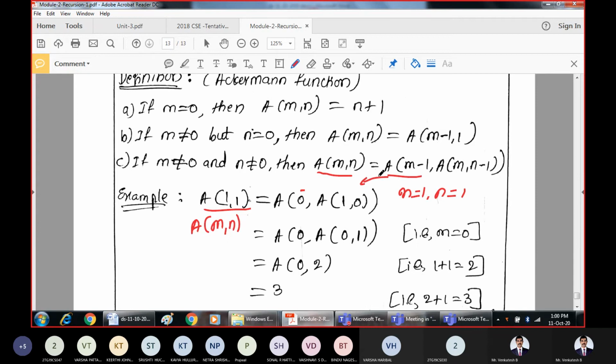What is that? A of m minus 1. M is 1. 1 minus 1 is 0. So that is over. Next, how do you write this part? That is written by A of m comma n minus 1. What is m? M is 1, as I have written. N is 1. 1 minus 1 is 0. So here I'll get 0. Simply I have written the recursive definition. Now this is what we have got.